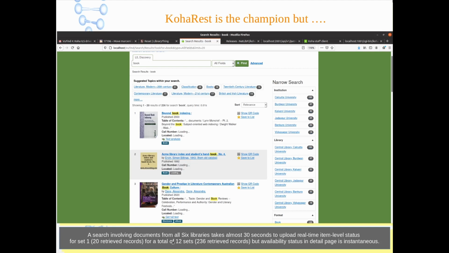A search involving documents from all 6 libraries takes around 30 seconds to upload real-time item level status for set 1, that is 20 retrieved records in the first set, for a total of 12 sets, 236 retrieved records. But availability status in the detail page is instantaneous. So in comparison with the Koha driver and Koha ILS driver, the Koha REST driver is taking a bit more time in displaying the item level status in the main search interface.